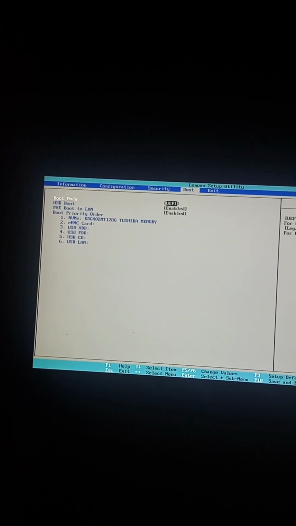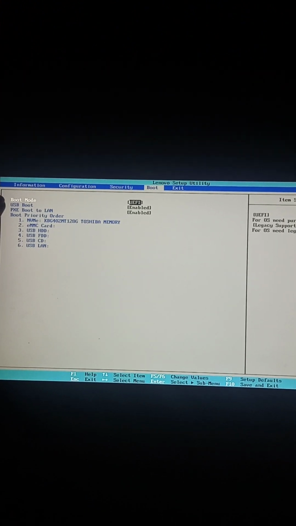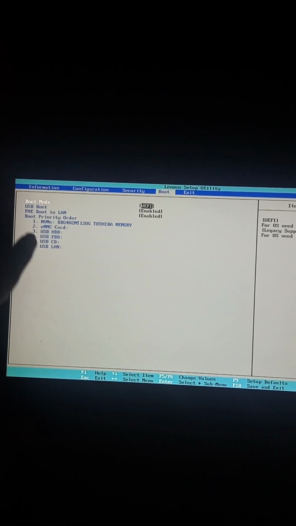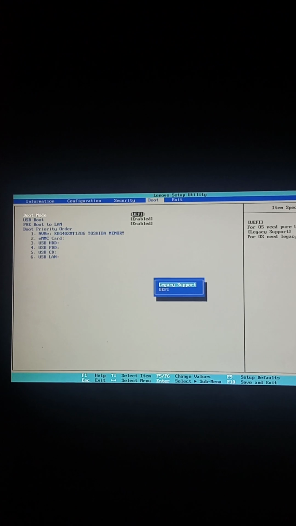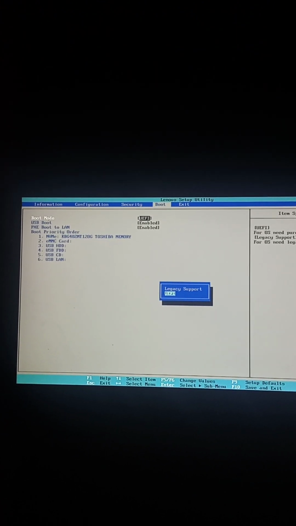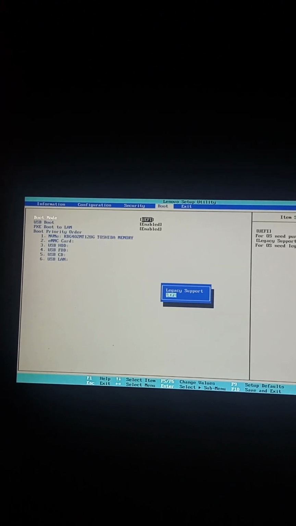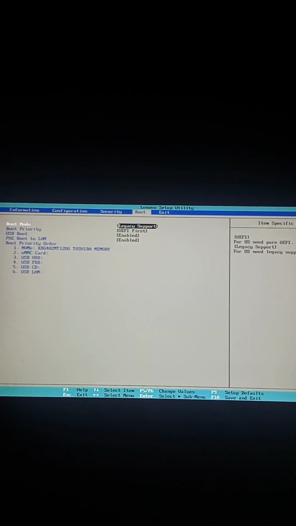Now what you have to do is change the boot mode. Okay, boot mode, you have to press enter, and you have to change it to UEFI. Okay, if your laptop is showing the legacy support, you have to change it to UEFI. Okay, I will change it right in front of you.